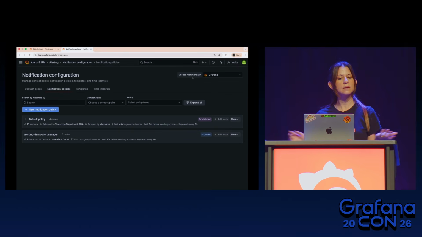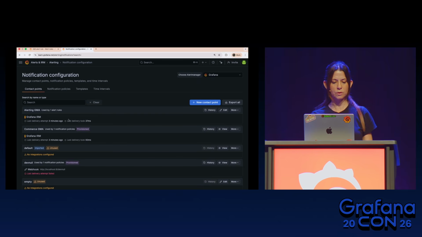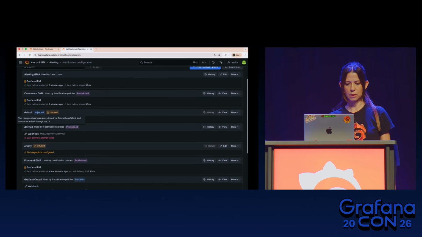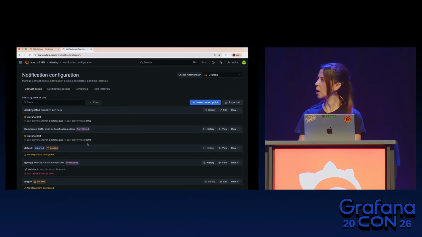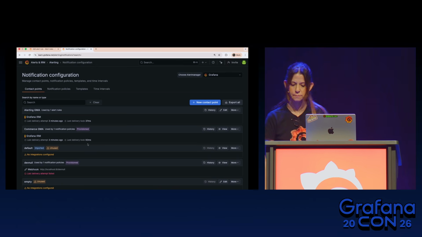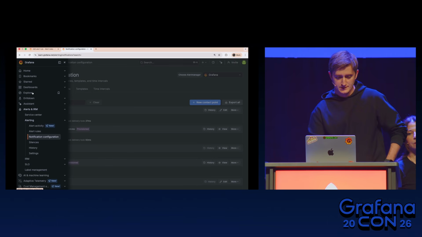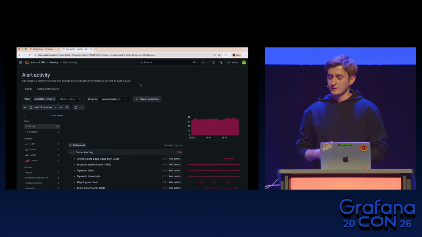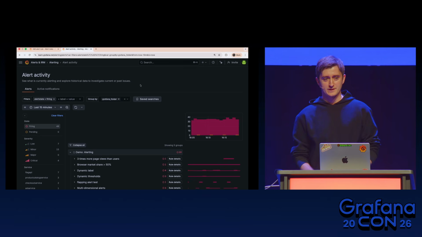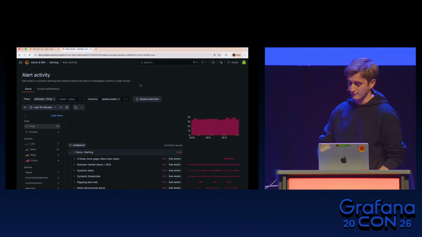And now that we see that everything has been imported, because we can see here at the contact points page some contact points imported, I would like to know how these imported alert rules are behaving. What do you think, Alex? Let's take a look. So we have a new page in Grafana called Alert Activity. And during the scaling part, I talked that when your organization gets bigger, you have more alert rules, and it gets harder to understand what's happening. And that's where Alert Activity helps you.